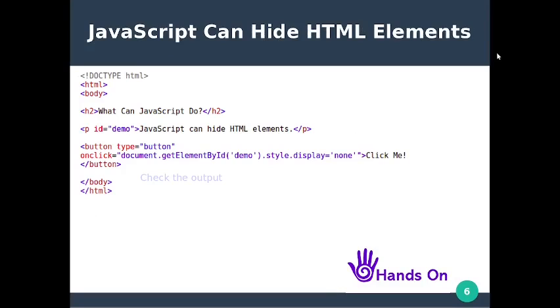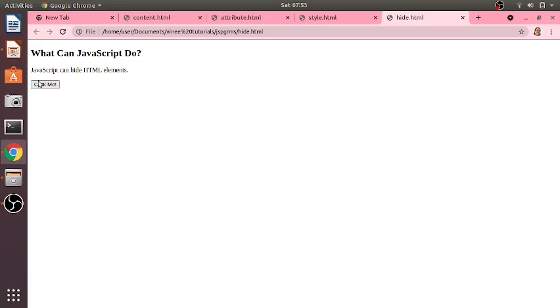JavaScript can hide HTML elements. We can hide some HTML elements. So here also we can change the style. Okay, here there is a paragraph tag and a button. On the button we can call document.getElementById demo. Here the style.display is equal to none. Style.display equal to none, so we don't want to display that particular paragraph. Whenever the user clicks on this, the paragraph tag will hide.